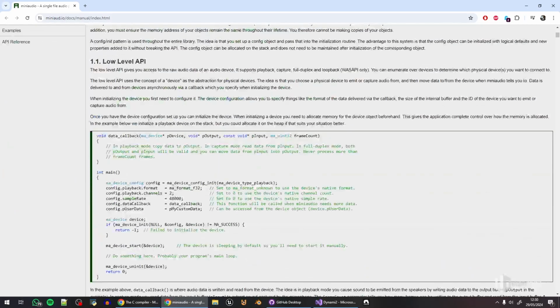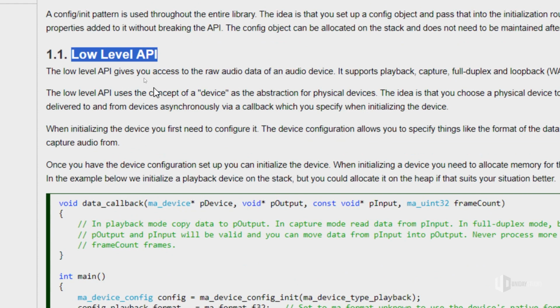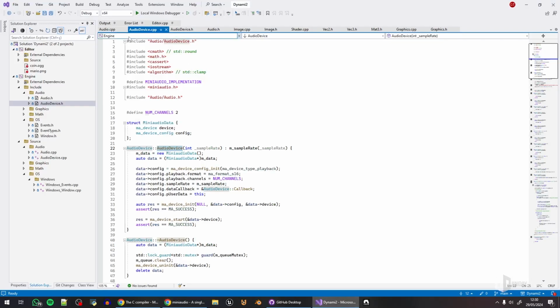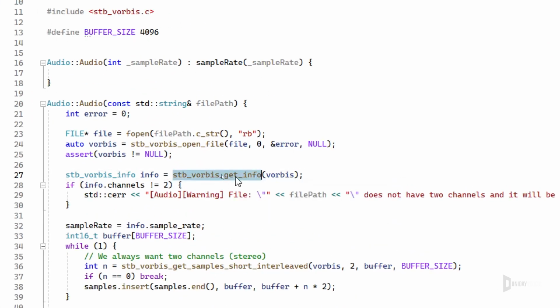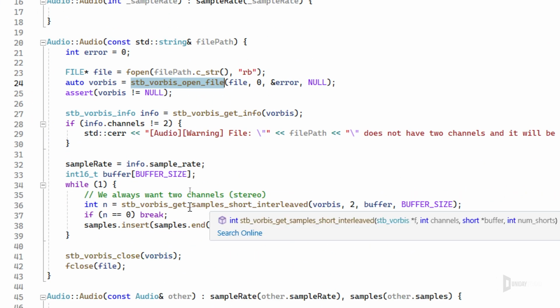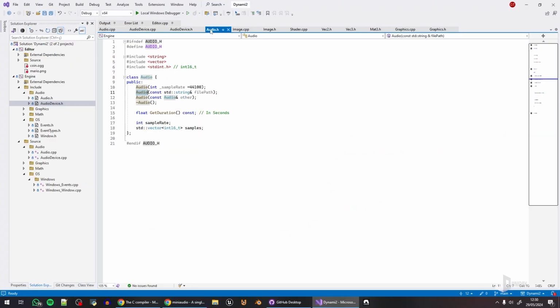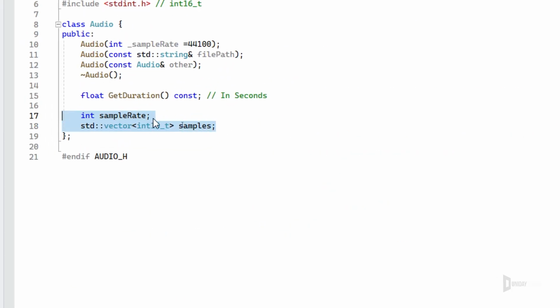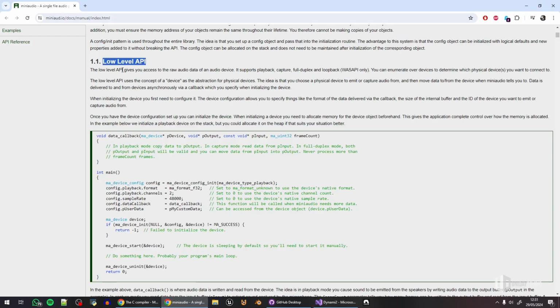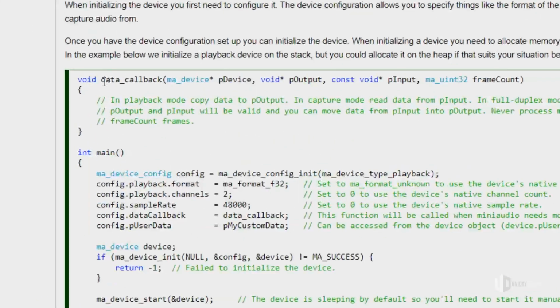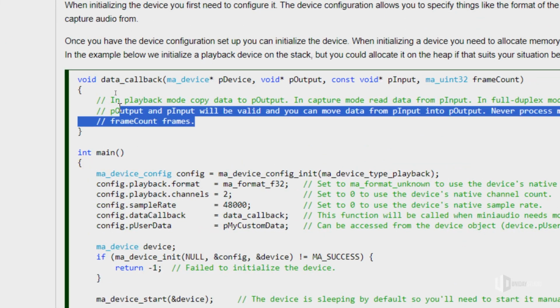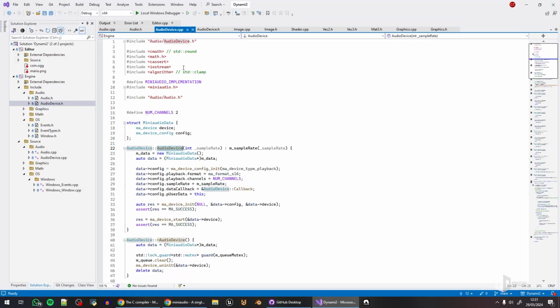It's very well documented. They do have a low-level API, which I ended up using because I'm loading my own audio. I like to have my own format, so I'm using OGG, and then I use STB Vorbis to load the OGG, and then I just store the raw format as I showed to you. This is not compressed at all, and I like it this way, so I decided to use the low-level API. So I basically needed to implement a data callback and do all the mixing myself, which was very interesting to learn. And it was straightforward once I read all that.